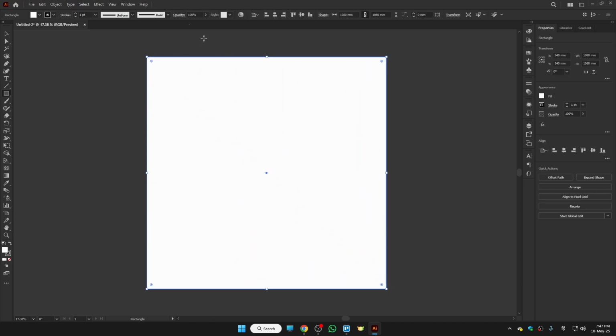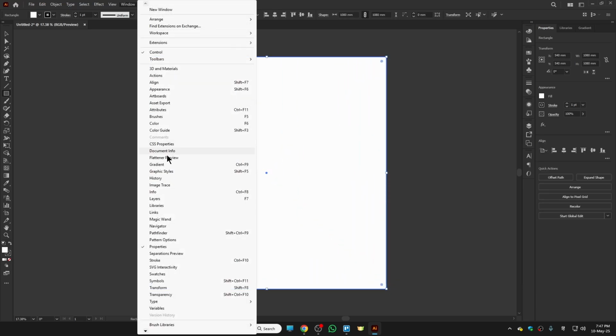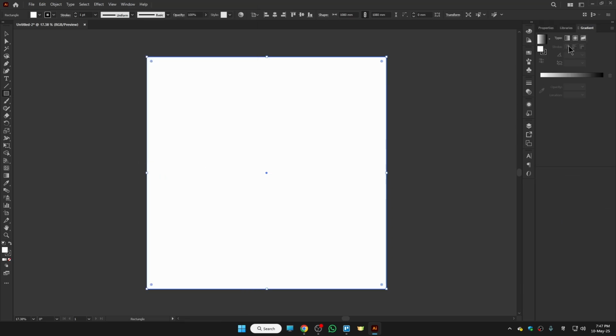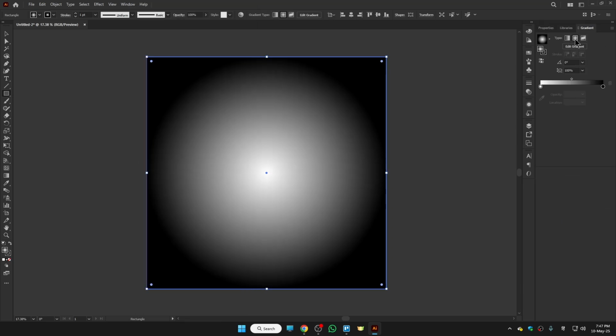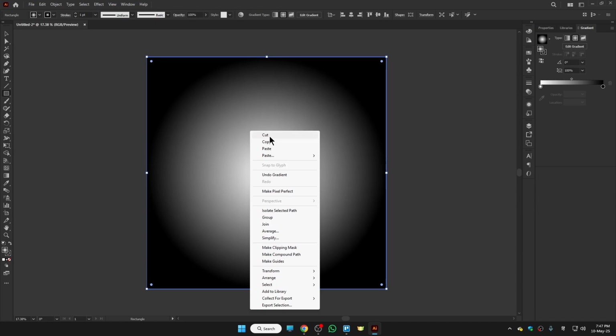Now here we need to click on Window again, and this time we're going to click on Gradient and select the Radial Gradient option. Then right click on this gradient and click on Cut.